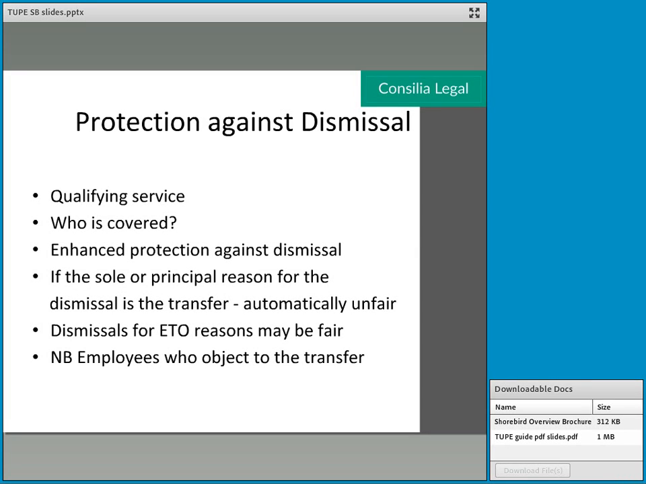So dismissal for ETO reasons, provided they fulfil the requirements, provided it's an economic, technical or organisational reason which entails changes in the workforce, can be a valid reason to dismiss and can get you around the TUPE legislation. Things like genuine redundancies are often an ETO reason, because you do have an ETO reason to make a redundancy, and it will entail changes in the workforce because there'll be a change in the number of employees. So often if there's a genuine redundancy scenario, then it may be a fair reason to dismiss and get you outside of the TUPE legislation, but you've also got to make sure that you follow the redundancy process and act fairly in treating the redundancy as a fair reason to dismiss. So that's just something to bear in mind.